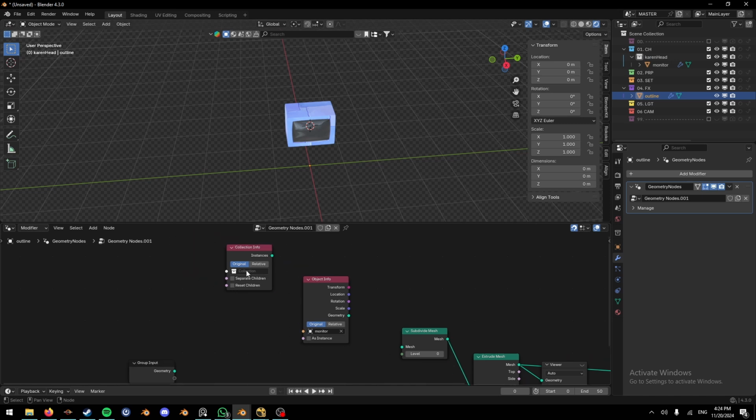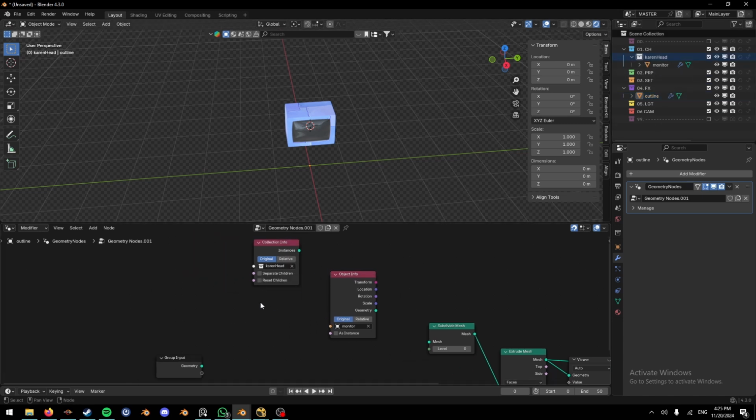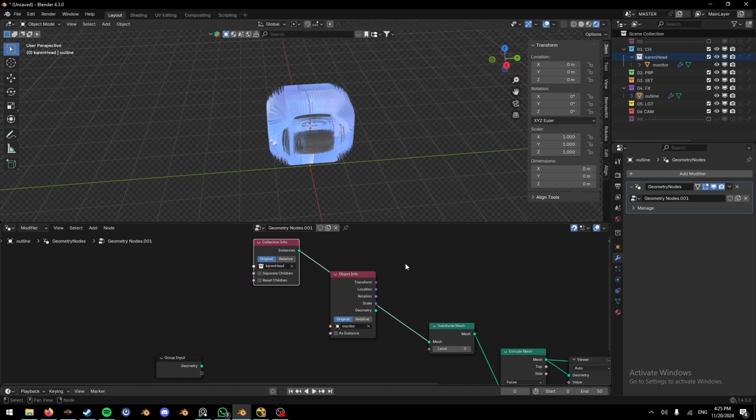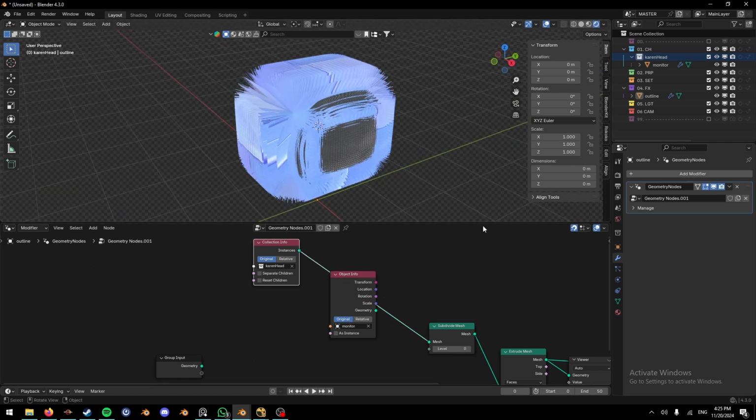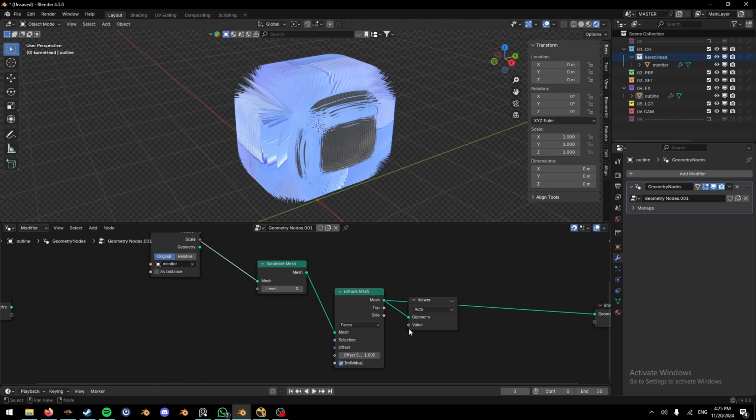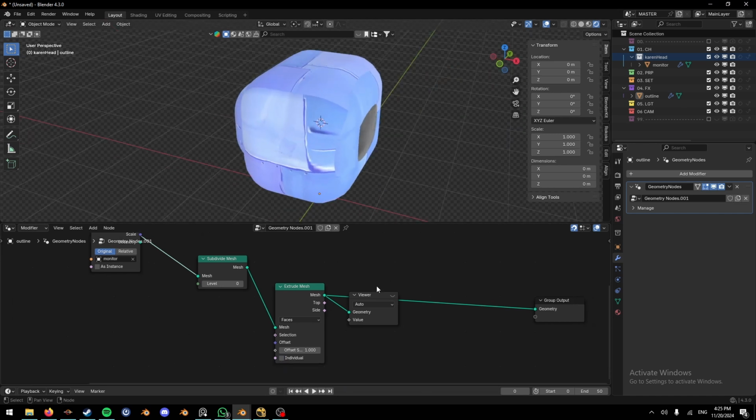Outline, just drag and drop here Karen hat and put it over here. Oh man, so ugly. How do I fix it? Just uncheck this thing and it's done.